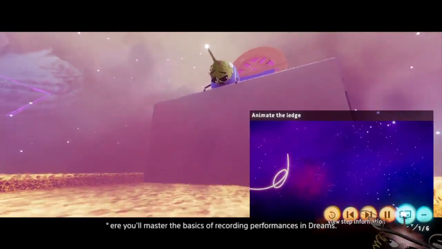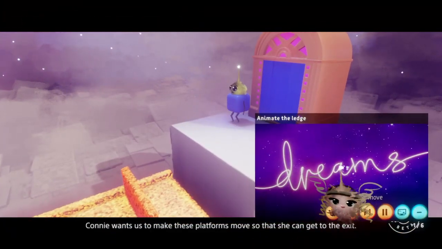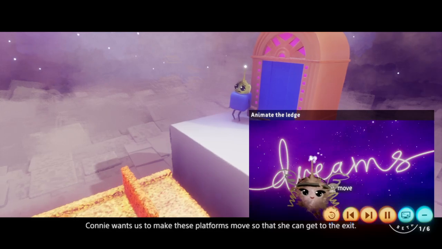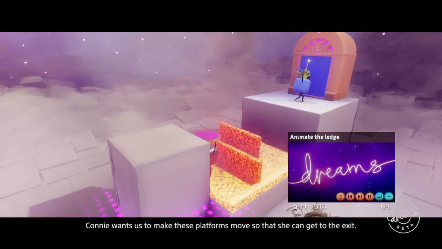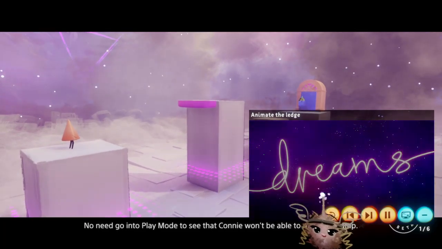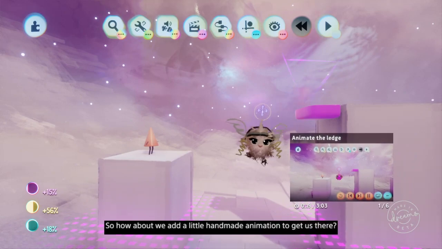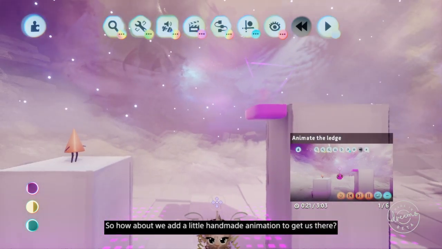Here you'll master the basics of recording performances in dreams. Connie wants us to make these platforms move so she can get to the exit. No need to go into play mode to see that Connie won't be able to make this jump. So how about we add a little handmade animation to get us there? We can do that using the action recorder.